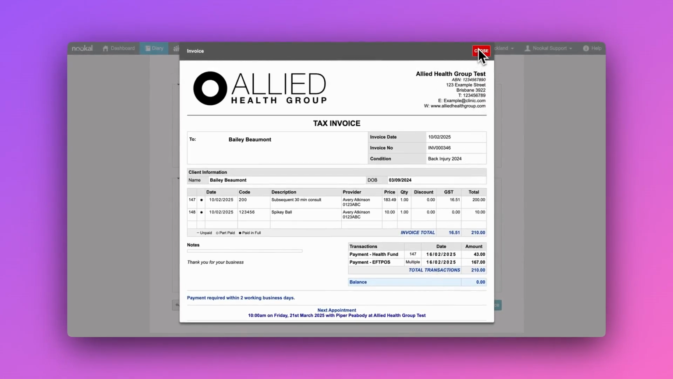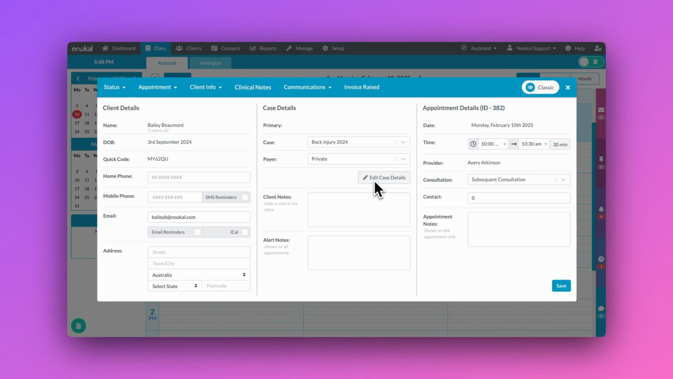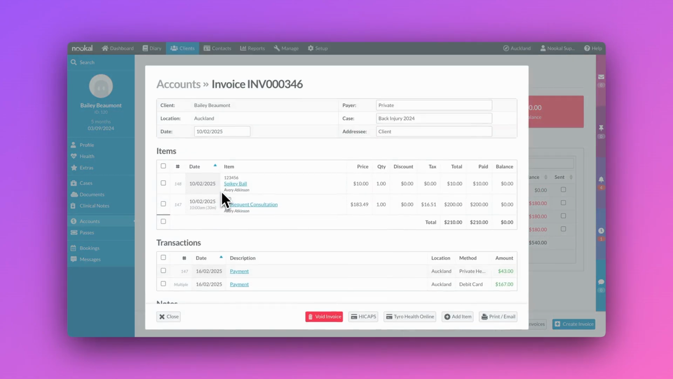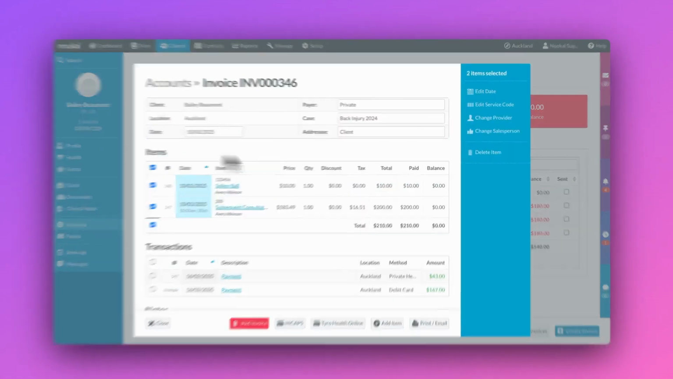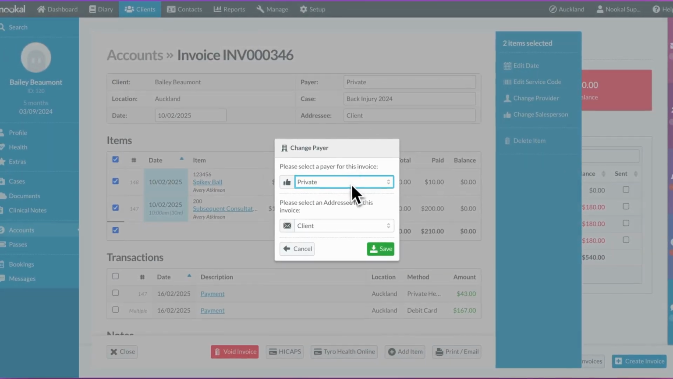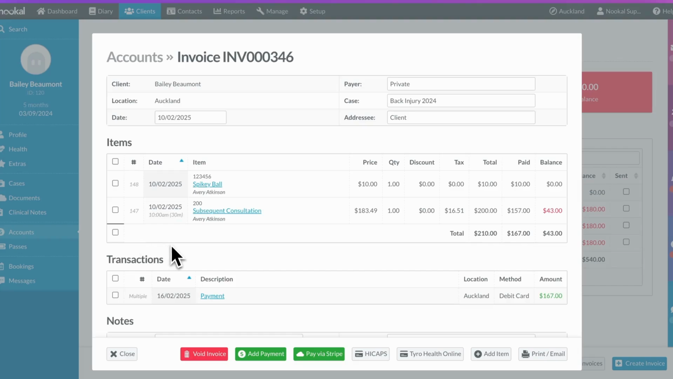If you need to make any changes to the invoice, you can go back into the invoice directly from the appointment window or from the client profile via accounts, where you can make adjustments to things like the date, service code, and provider. You can also change the payer or addressee for the invoice if required.